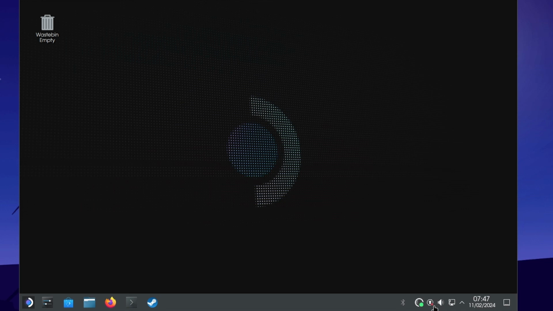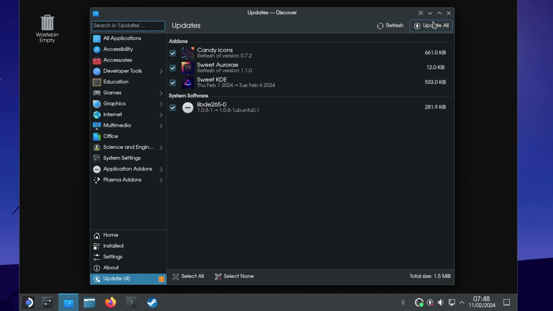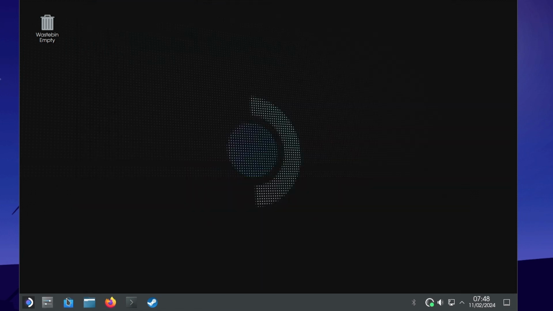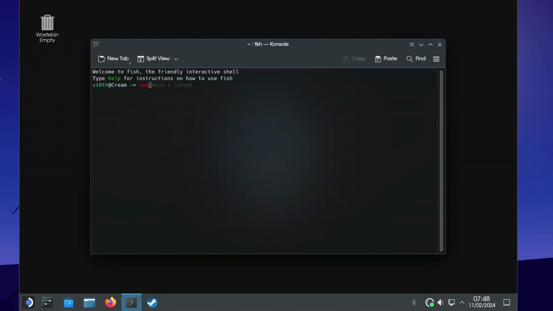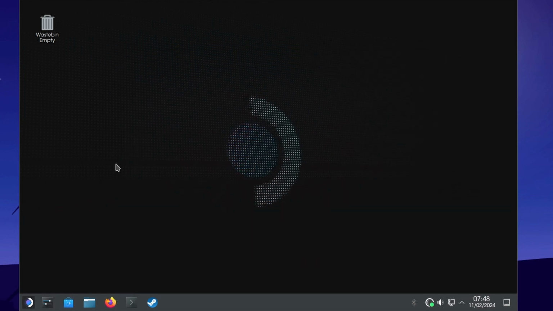So first of all, if you see this icon down here, it means you have a bunch of updates. So just click on it and make sure you open Discover and update anything that you need to update. So just update all of this. And for anybody who's wondering what version of Linux I'm using, it's Tuxedo OS 2. Anyway, so I'm going to show you how to theme your desktop environment on the Steam Deck.